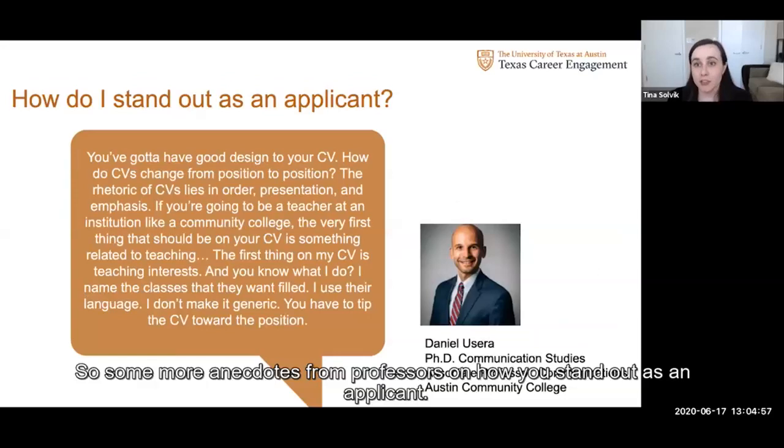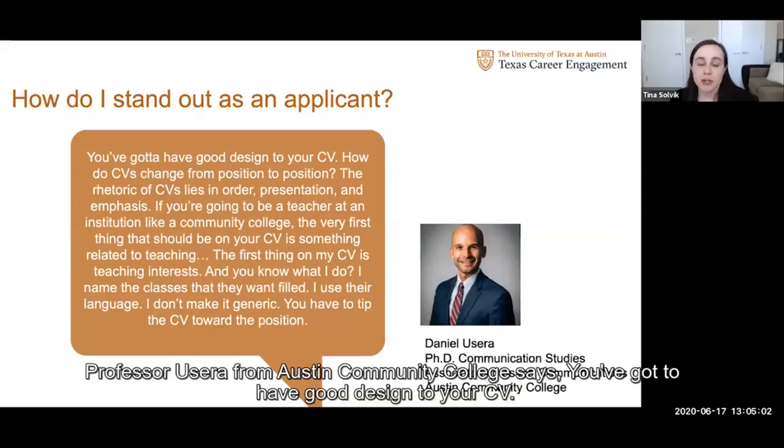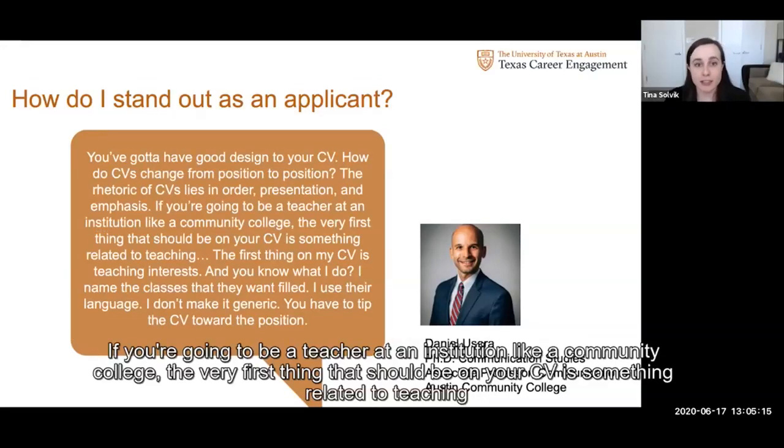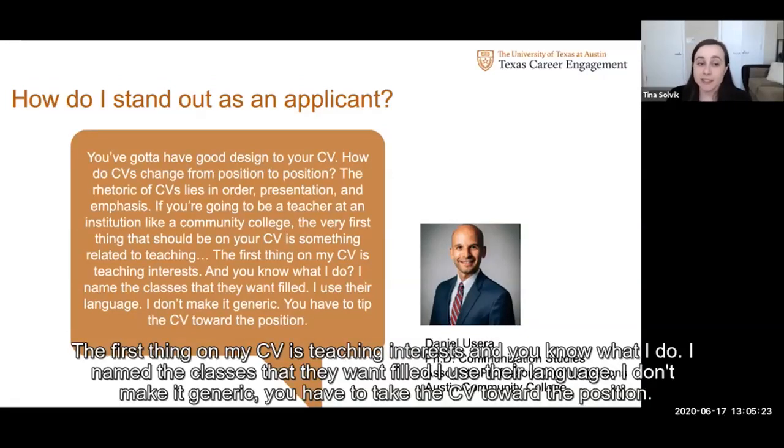So some more anecdotes from professors on how you stand out as an applicant. Professor Usera from Austin Community College says, you've got to have good design to your CV. How do CVs change from position to position? The rhetoric of CVs lies in order, presentation, and emphasis. If you're going to be a teacher at an institution like a community college, the very first thing on your CV should be something related to teaching. The first thing on my CV is teaching interests. And you know what I do? I name the classes that they want filled. I use their language. I don't make it generic. You have to tip the CV toward the position.